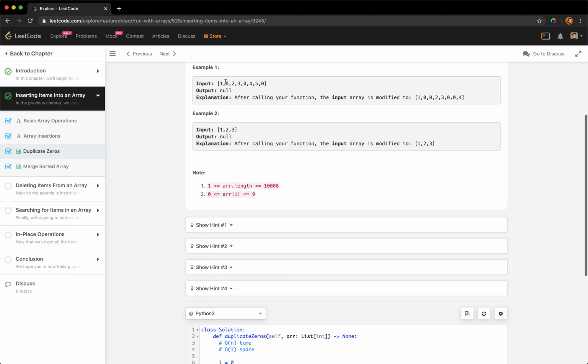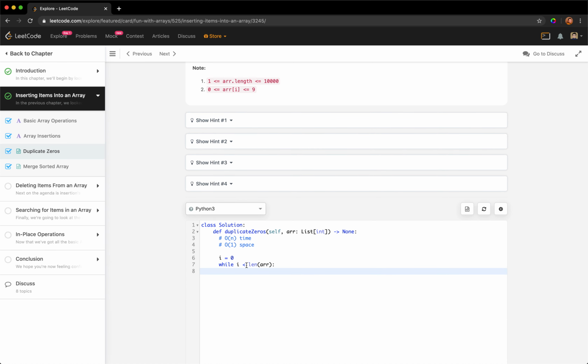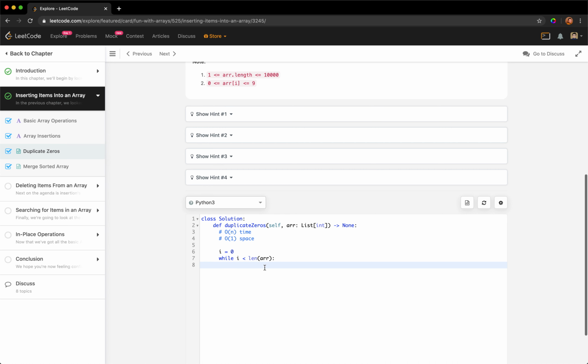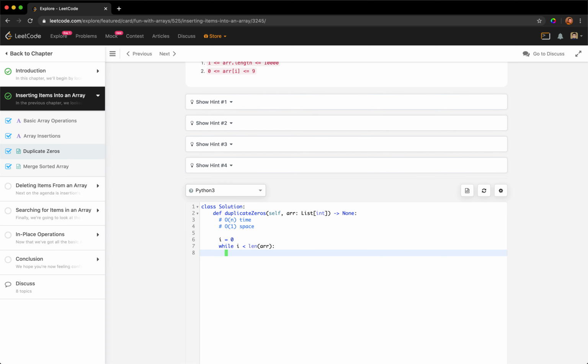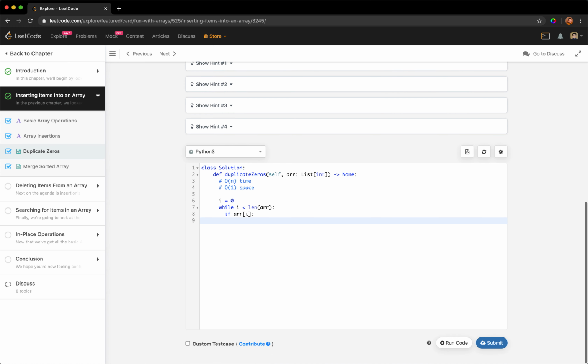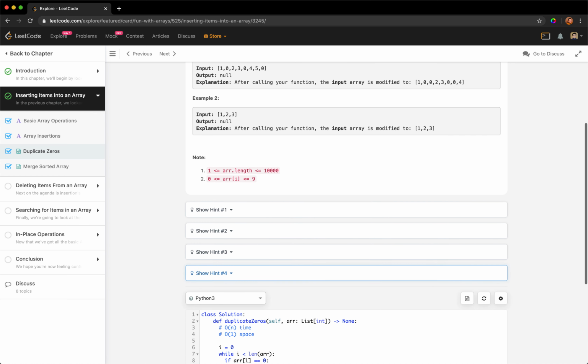Because I want to be able to add to the index by 1 if I find a 0, because you have to skip through the next 0. So while i is less than the length of the array, if arr[i] is equal to 0, I need to insert it.